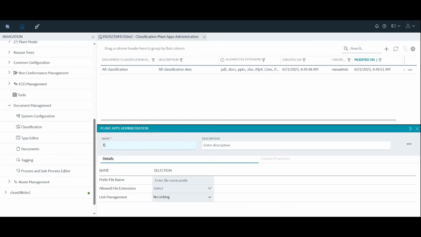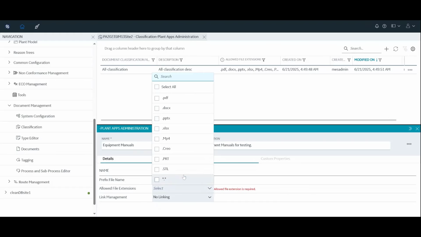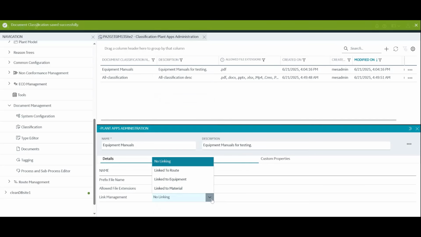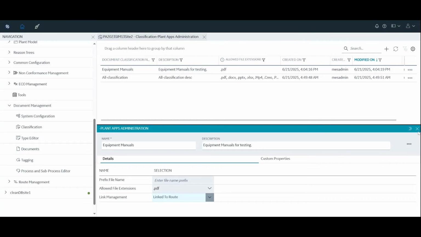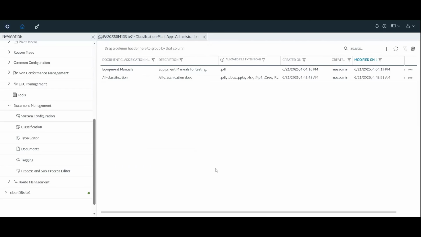Enter a classification name, for example, Equipment Manuals. Provide a description, optional but recommended. You can also set a prefix for the file name and select the allowed file extensions for this classification. If you want to link documents to specific Plant Applications entities, such as routes, equipment, or materials, select the appropriate option. The classification is saved automatically.